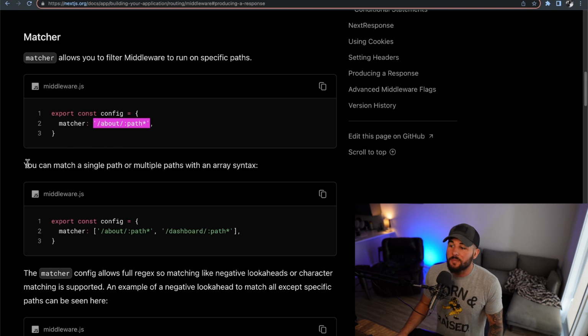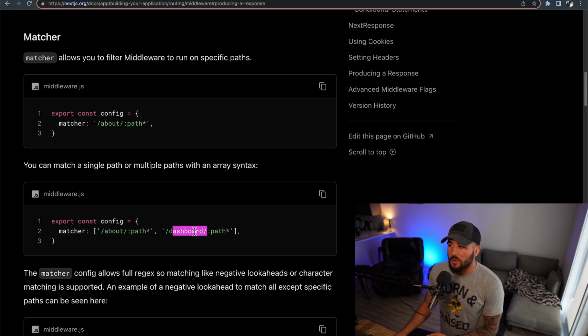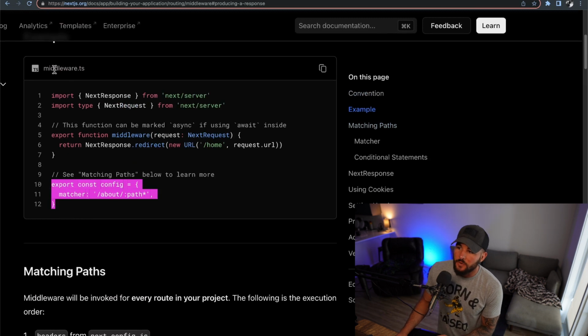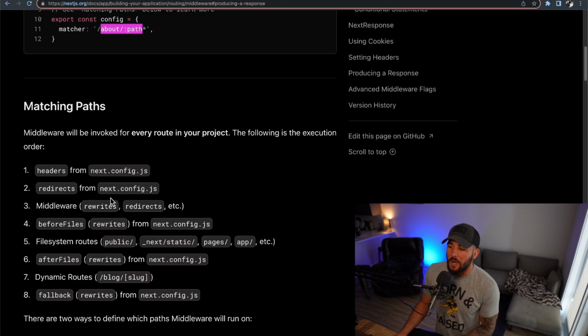And it goes on, you can match multiple paths by passing in an array to your matcher property, exporting from your config object from your middleware.js or TS file. So here, this would say, I want my middleware to run on my about route segments as well as my dashboard route segments. So that's what they're doing up here in this example. They're exporting a config object from this middleware file right below their middleware function. And they're saying in this, they want to run it on their about route segments.